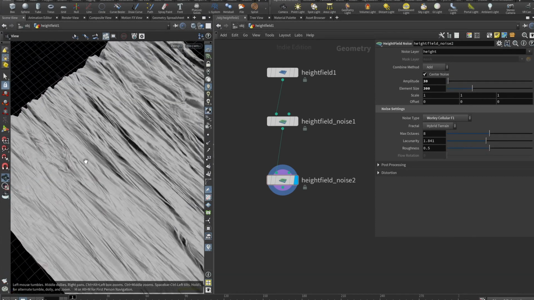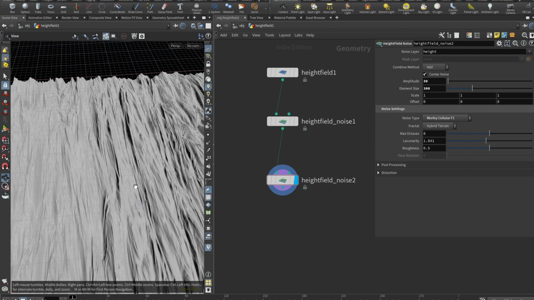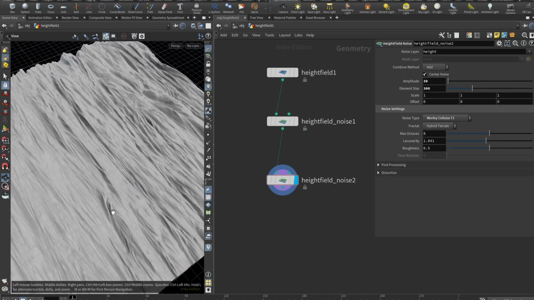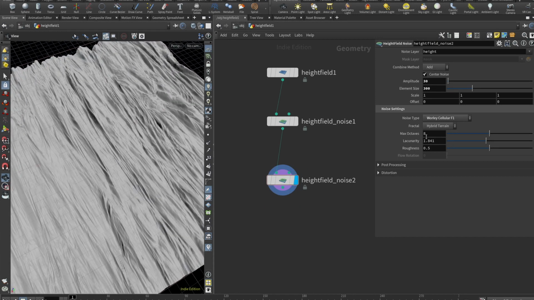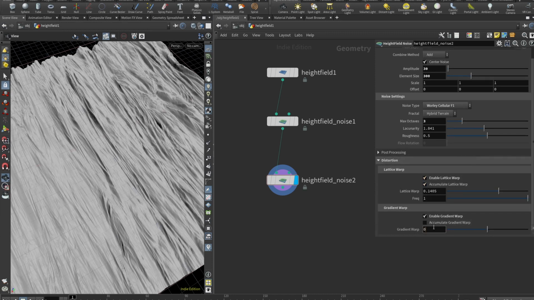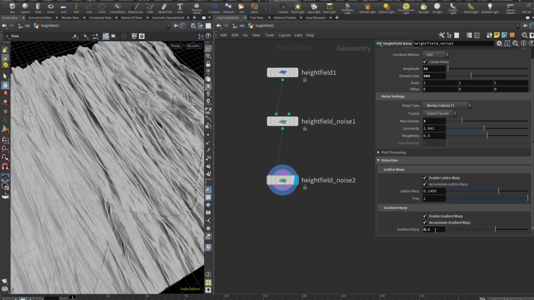What it gives us is it makes the whole terrain go up and down a bit. And here's our first noise, and here's with the Worley cellular noise. I kept the max octaves here at 3, and same thing for the distortion. I think I actually went with the same values. Yep, like this, lattice warp minus 0.35 and frequency at 0.5.